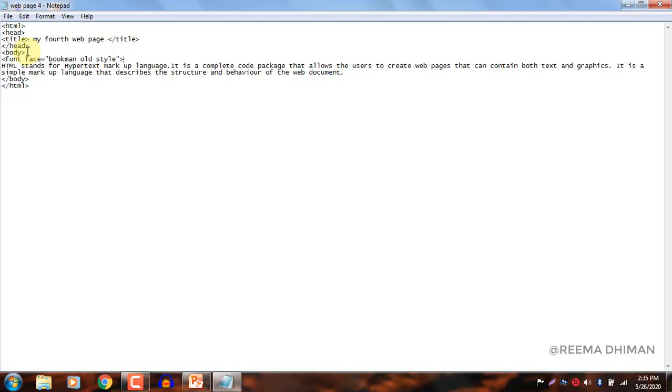So for this I have applied, as you can see, I have opened this font tag. This is the opening font tag. Here we give the attribute font face. And what is the name of the face? Bookman Old Style. Now this is the opening tag. Similarly, we have to close the font tag also.